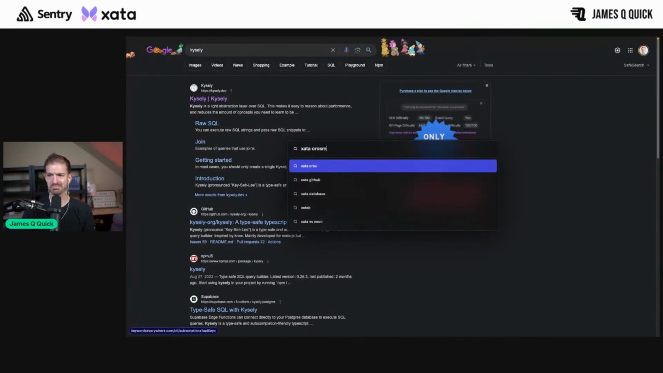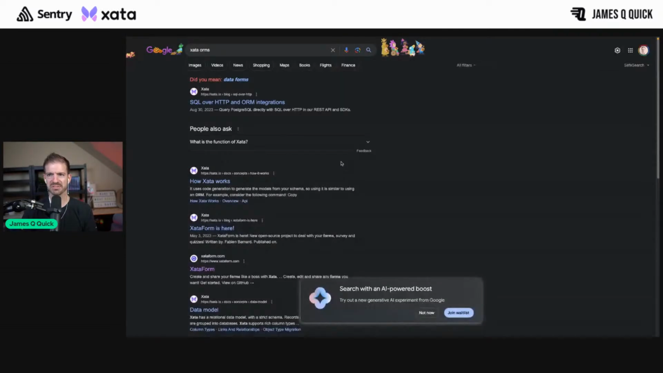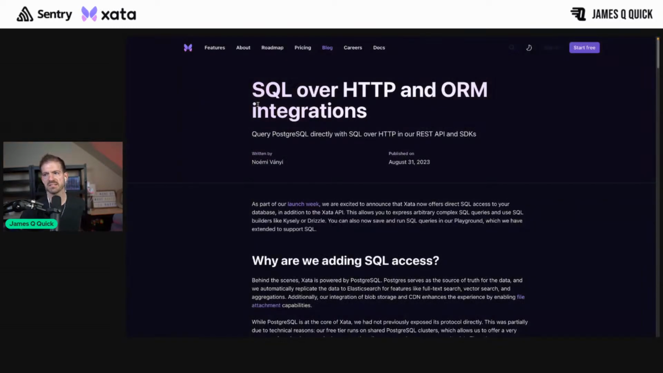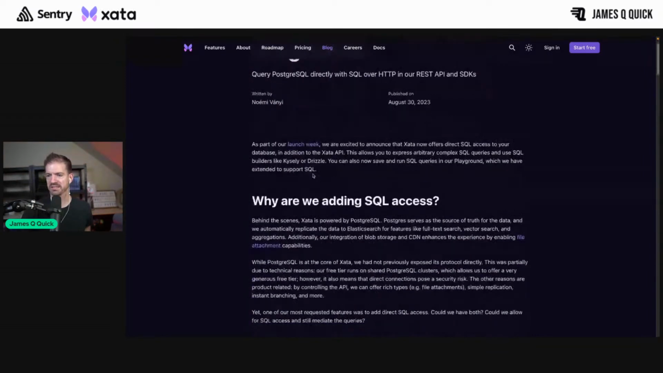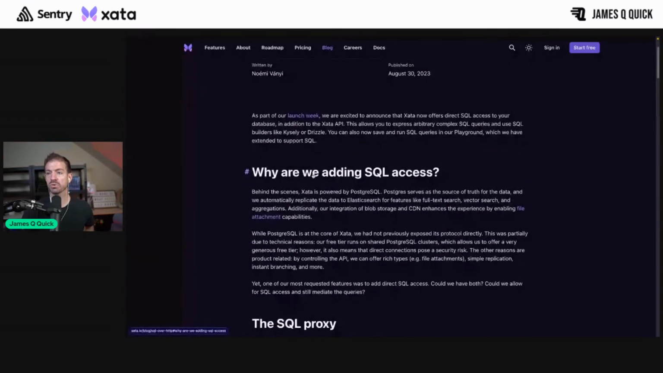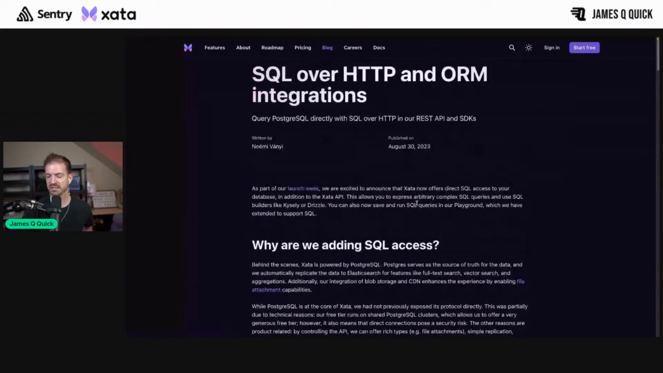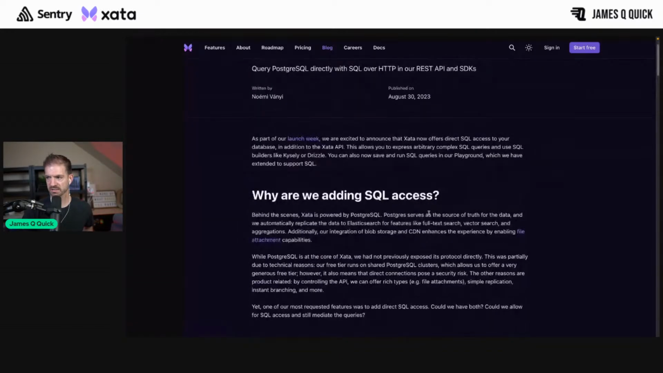So Zeta ORM integrations. Are we adding SQL access? Oh, so cool. I missed this. This is on August 30th. So you can actually send SQL directly. It runs Postgres, which I knew, and automatically replicates to Elasticsearch for full text search and vector search, super cool. And then I'll be working with file attachments and doing more with that.